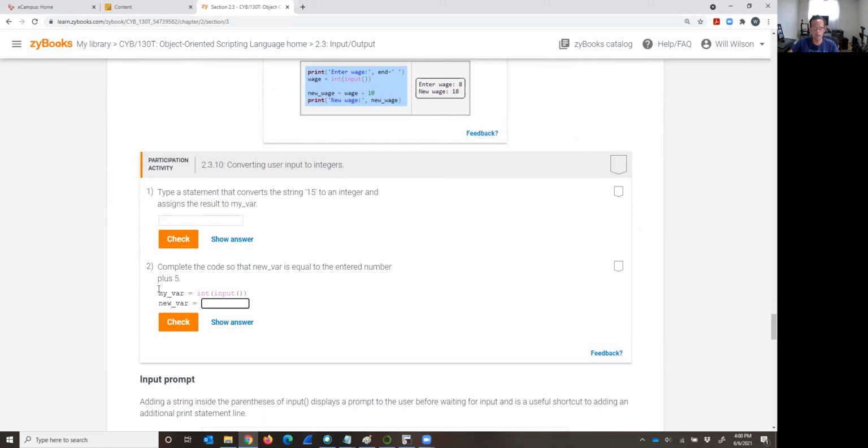So now I want to say, what is this plus 5? So my variable has something that was supplied from the keyboard. What do I need to do plus 5? So I'll do my var plus 5. And we check it and I get it right.